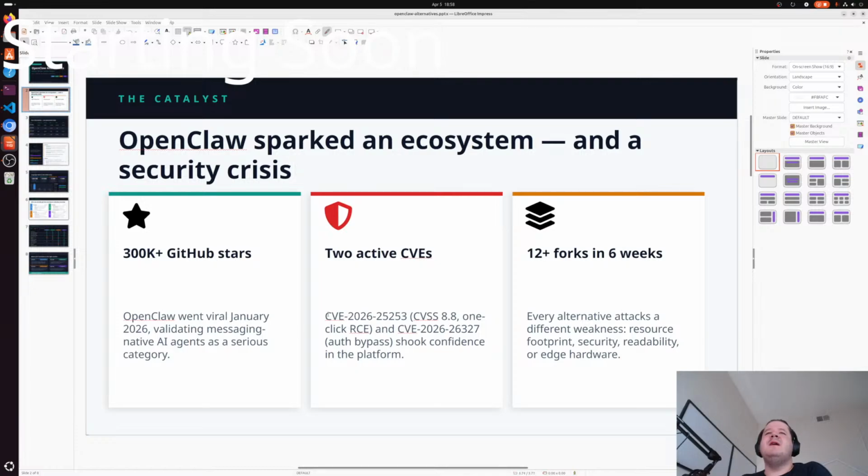I can post a link in the meetup page for that recording. And as you can see, there are multiple forks to attack various weaknesses. Again, one being resource footprint. OpenClaw is pretty resource heavy, though still it can run in a VM. But the other ones are much more efficient, with better security, better code readability, and even support for edge hardware such as a Raspberry Pi or small microcontrollers.